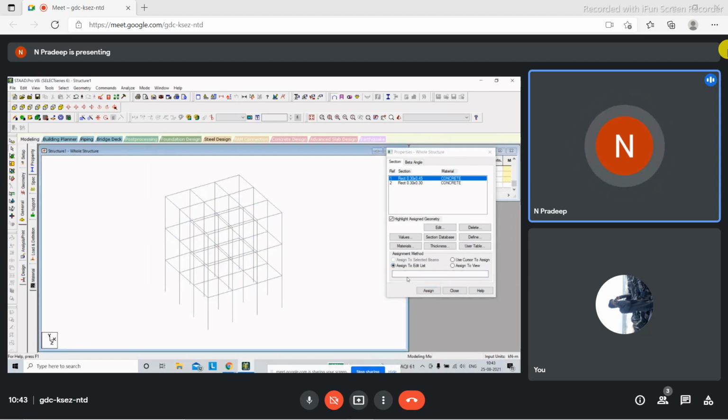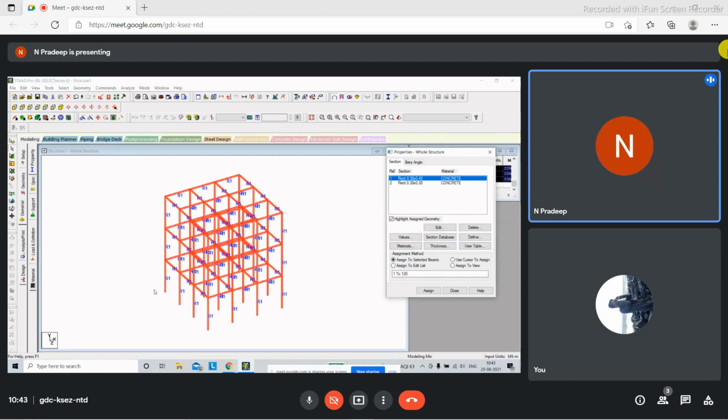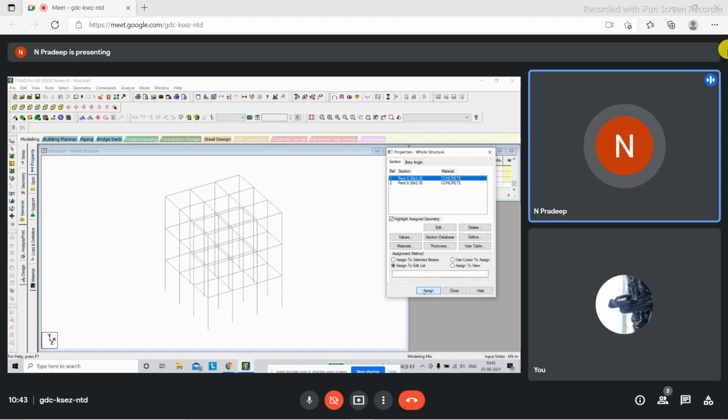So now, by mistake, let's say I assign it to the whole view. If I have to delete it, what I'll do is I'll select this option here, and then I'll select 0 and then assign, which means that it will get deselected, because here I'm giving the exact number to which that particular property has to be selected.